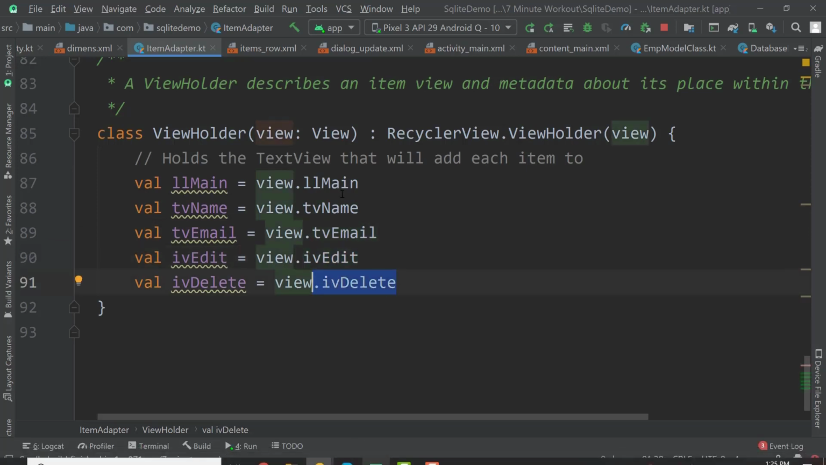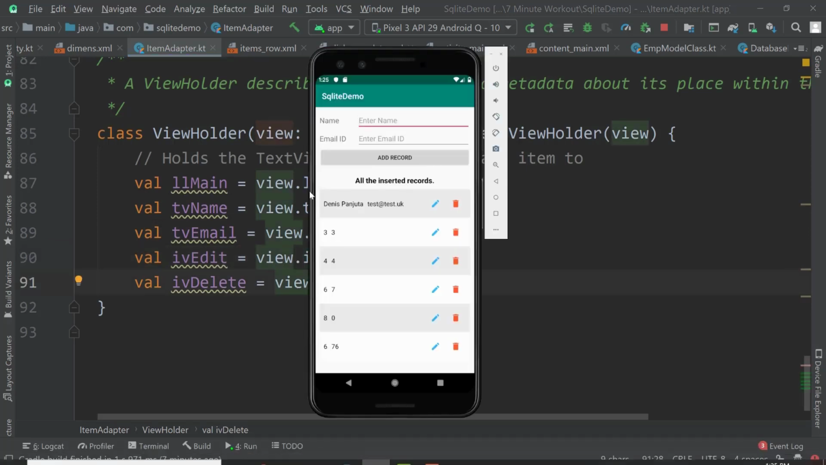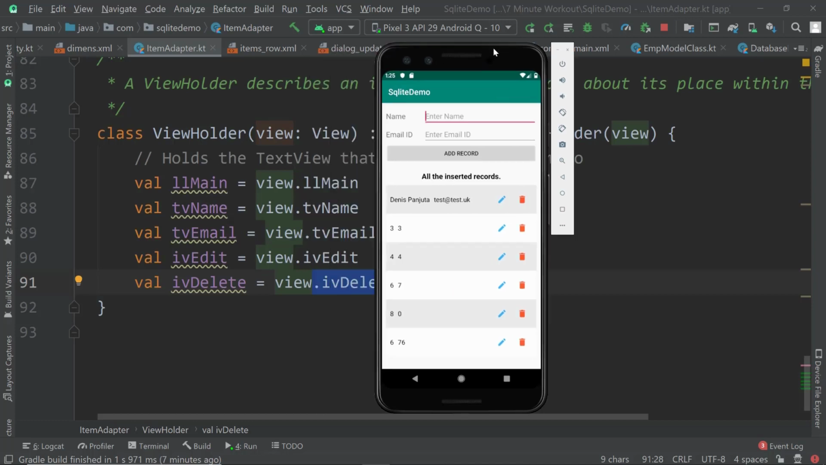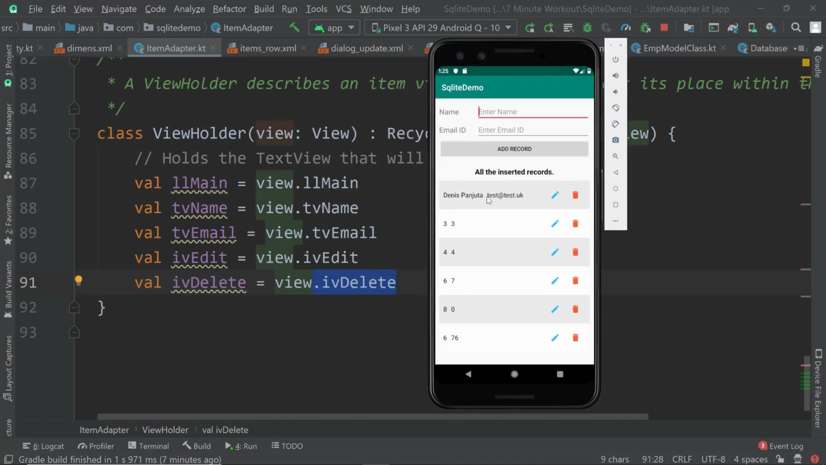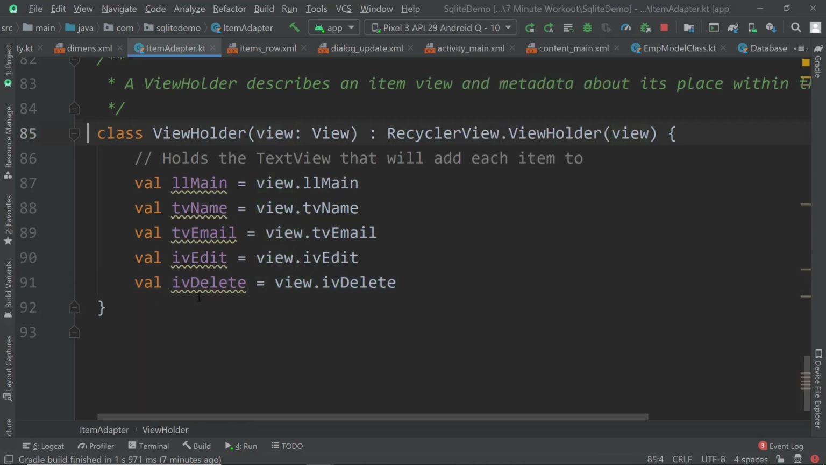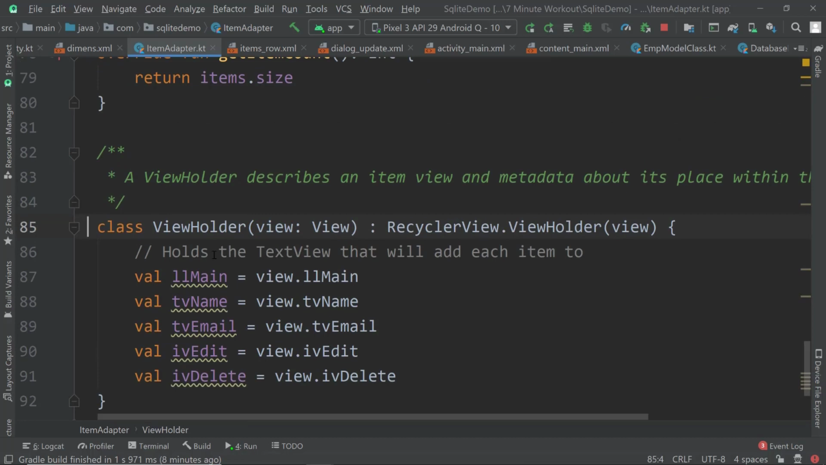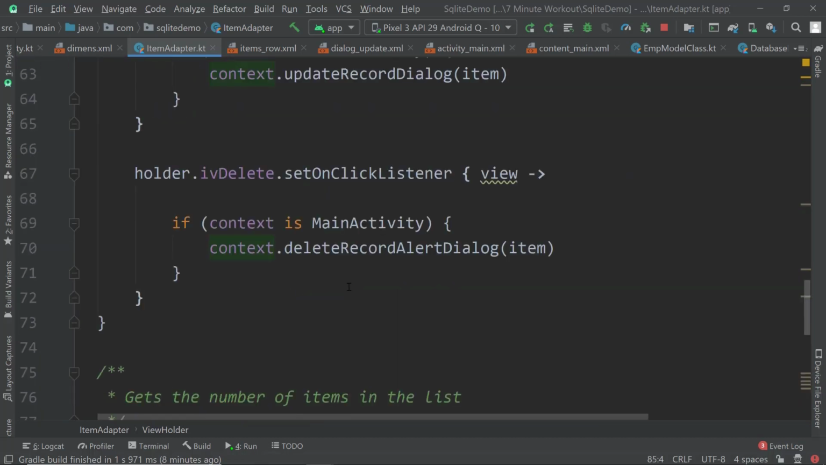So linear layout main is going to be the whole row here. Well, at least the linear layout with the whole row. And as you can see, we have a text view name, text view email, text view edit button, and text view delete button. And all of them are inside of this view holder. And well, we need them in order to access those.